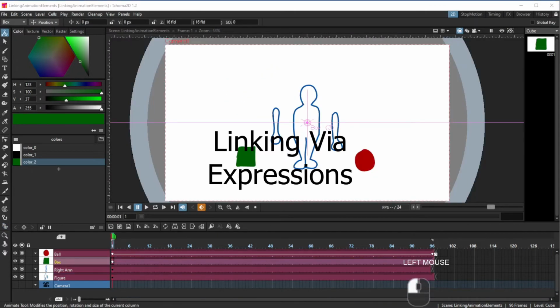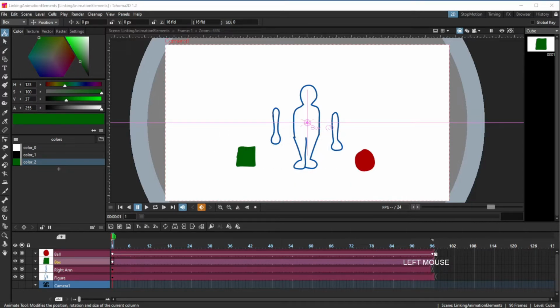Linking via expressions. What I'm going to demonstrate is how to set values on the current object by referencing values on another object. So when the values change on that other object, the values on my current object will also change.